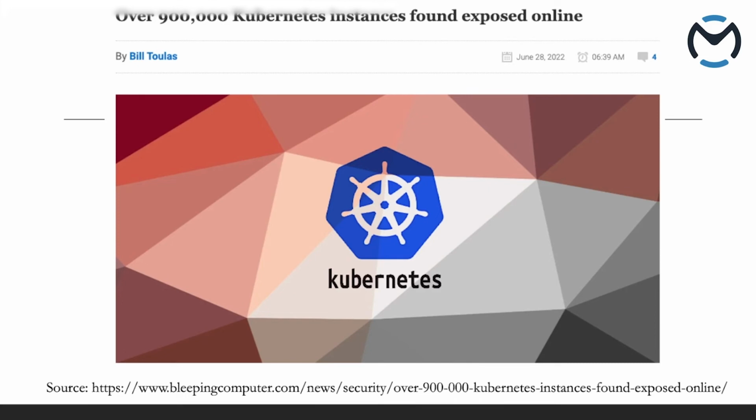However, a lot of people don't have proper RBAC set up. A lot of people don't set up proper Kubernetes related security. So this is a big deal.